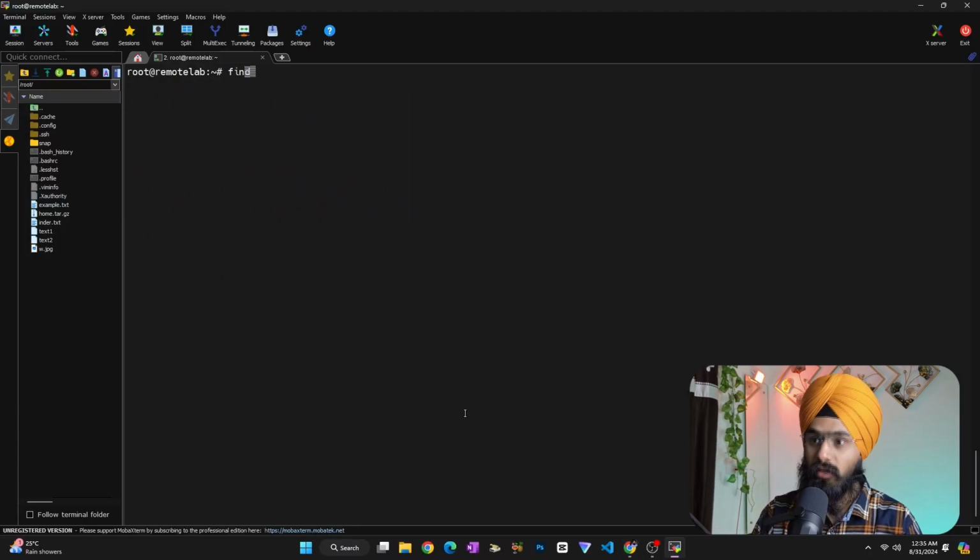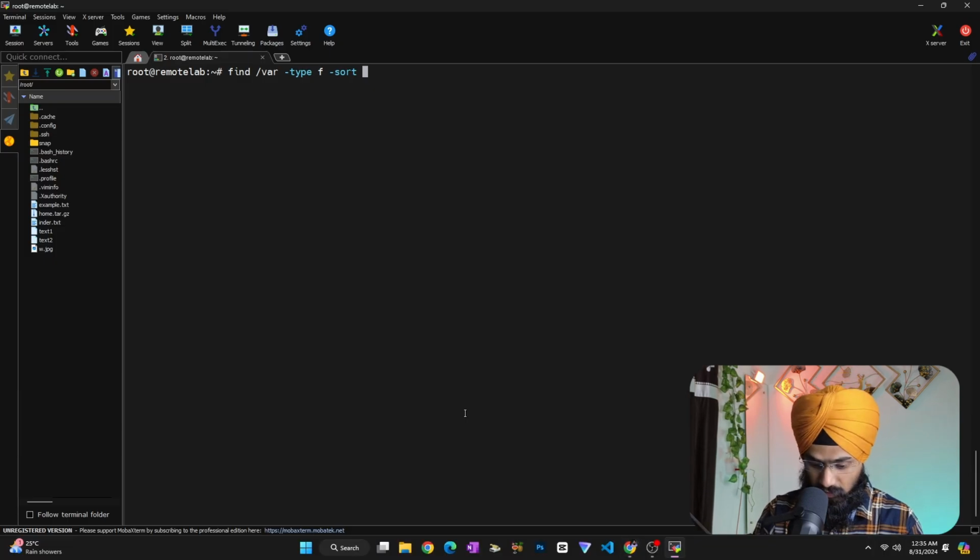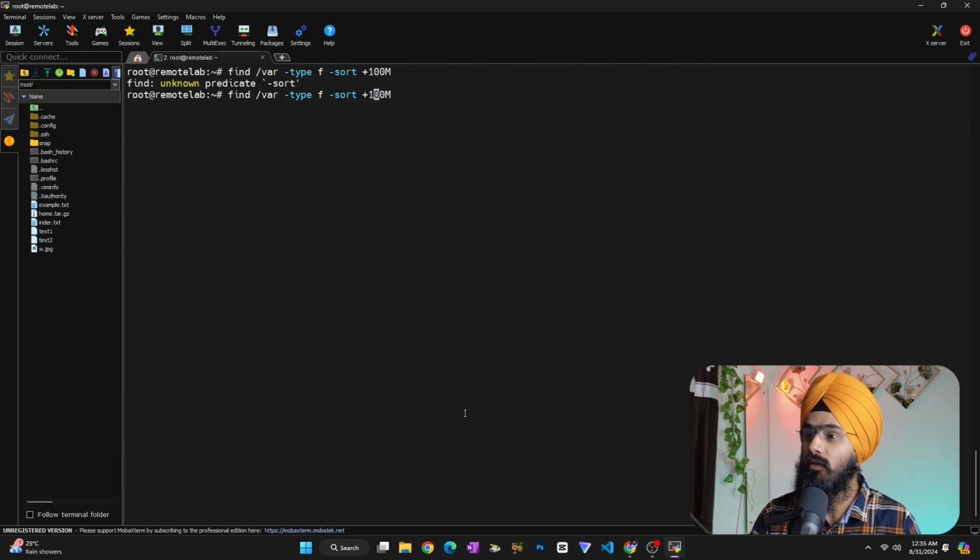Let me clear the screen. I will use find, then the directory, and then I will say -type f because I want to search for files, and I will say -sort, and how much size, they are saying 100M. Okay, sorry, I typed sort, it's -size because I'm searching by size.